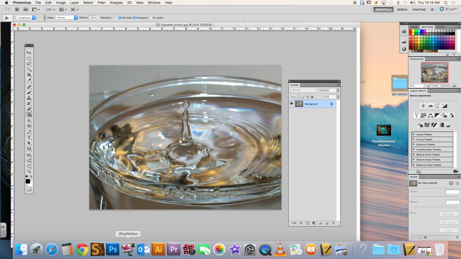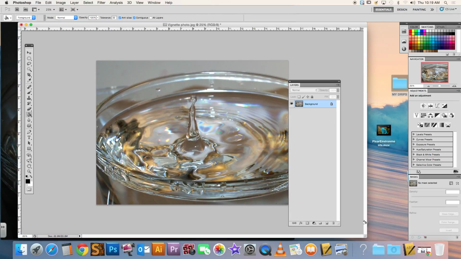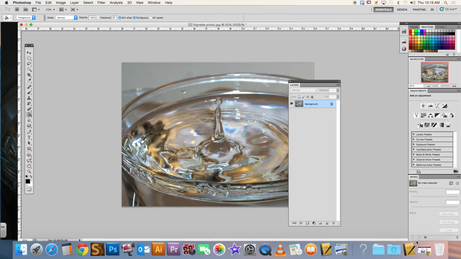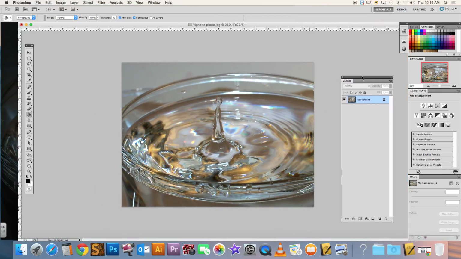There's a couple of different ways that you can do this, and like I told you guys before, there's probably lots of different ways you could do the same thing, but here's two kind of easy ways to do it. The first one to create your vignette is to do your basic image workflow, then add a layer.